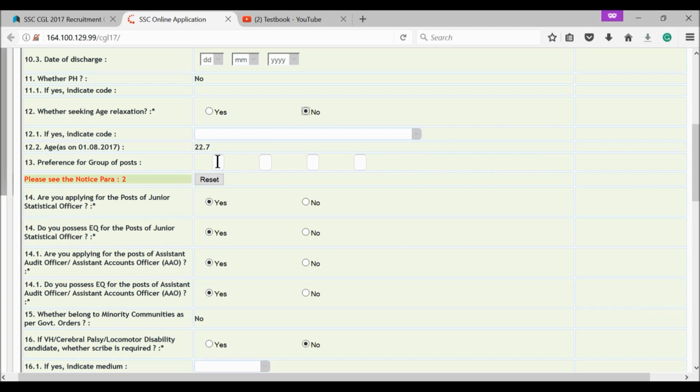And if you are seeking no age relaxation, click on no. For filling the group of post, the user that is filling the application right now is going to fill the group of post according to his preference, that is A, B, C, D. This user is filling the group of post preference according to the grade pay that is provided in these posts.